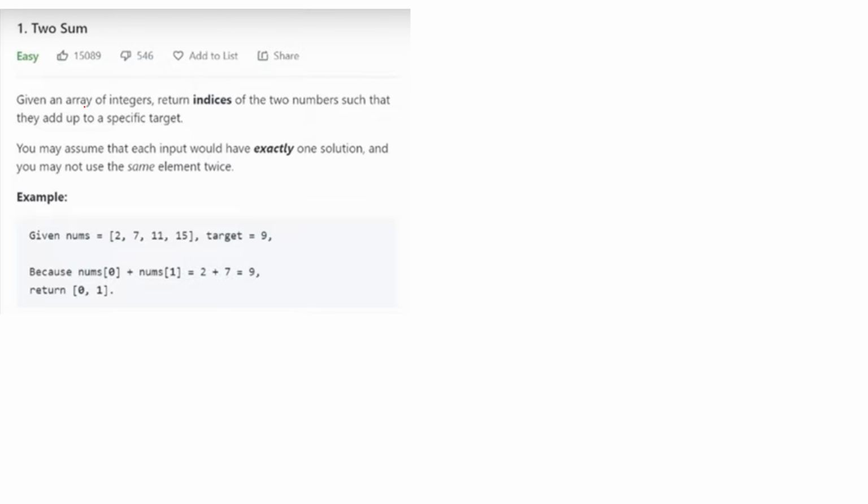It says, given an array of integers, return the indices of the two numbers such that they add up to a specific target. And the most important point to note here for the efficiency is that we can assume that there is only one exact solution for the problem, and you may not use the same element twice.